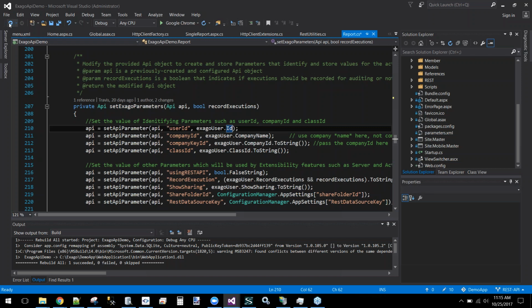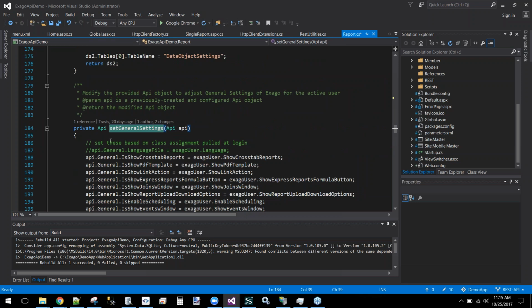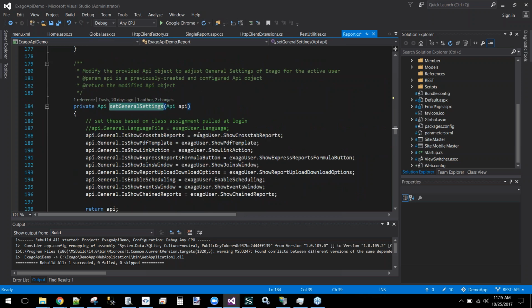Okay, great. So we've set the role and we've set the parameters. The next thing we can look at is some general settings. So in the admin console, if you've worked in setting up Exago before, you know we have a large number of general settings, and you can change a huge array of them. So whether it's changing the user's language or enabling or disabling various features, these are all available through the .NET API, so you can change them easily here.